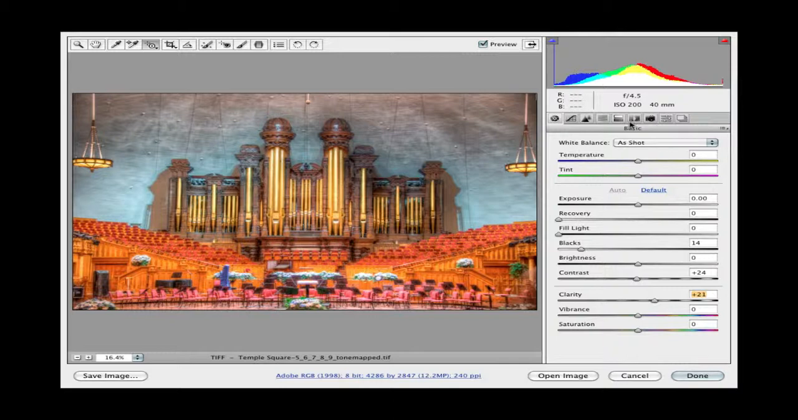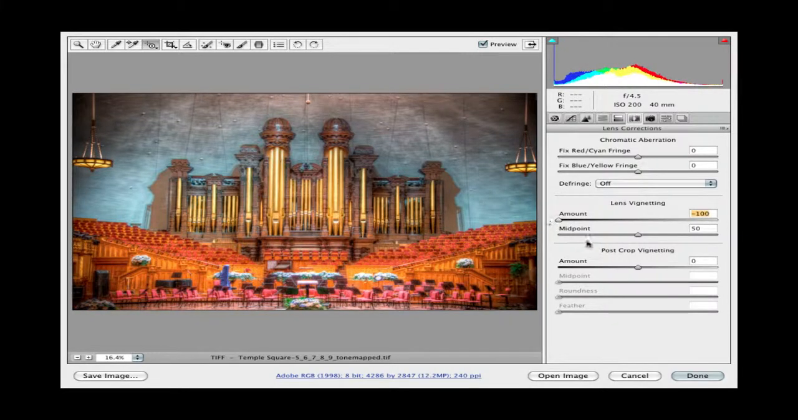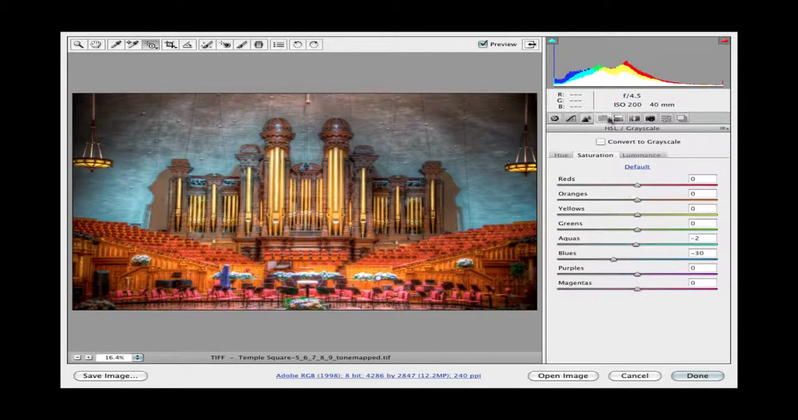And one of the other things that I did for this picture when I finished it was the lens vignetting. I brought that all the way down, and my midpoint, I brought that down a little bit. So now, that's pretty much how I finished it. That's pretty much my finished thing. So I think I like less blue.